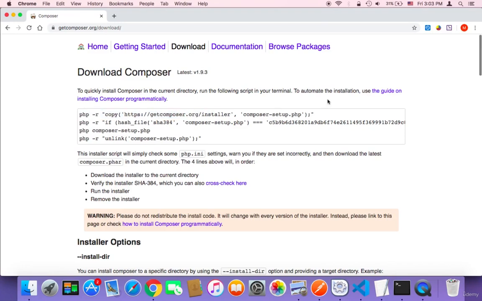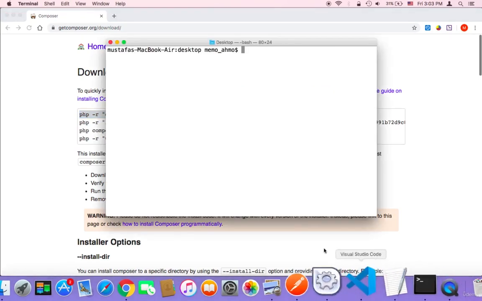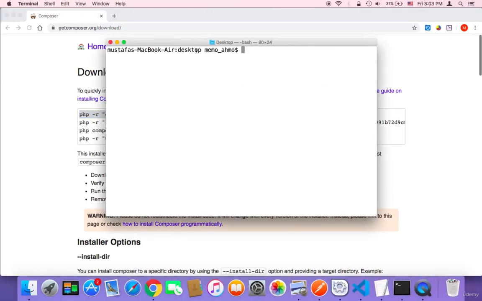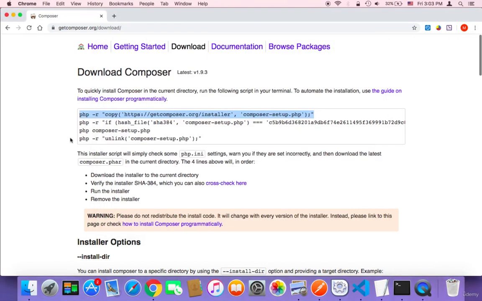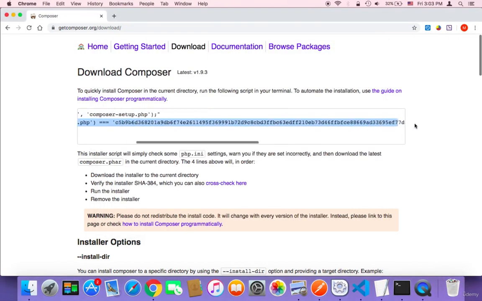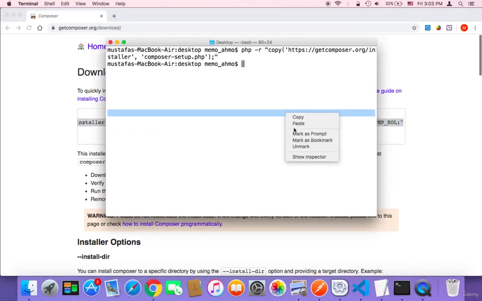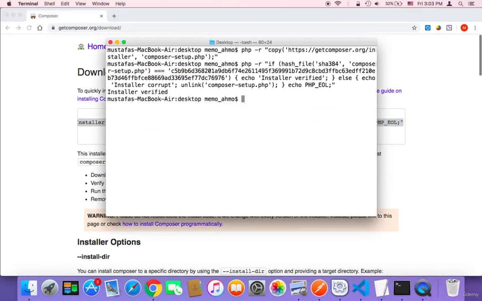So first of all, I'm going to copy the first command and I'm going to open my terminal. In my terminal now, the current directory is my desktop. So I'm going to just paste the first command and hit enter. And then let's copy the second command and paste it and hit enter. And here it says installer verified.